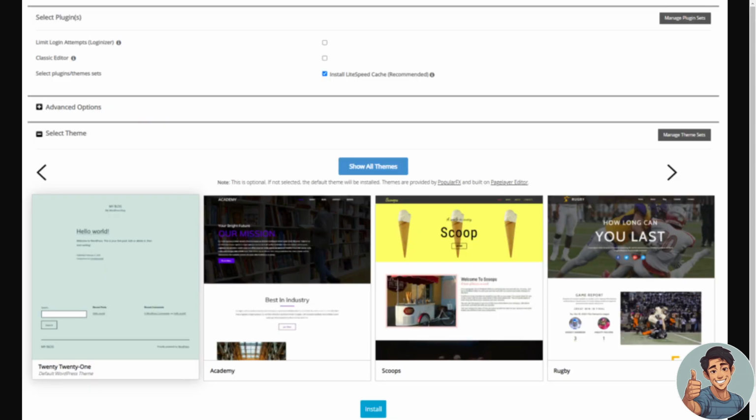Now, this form also provides additional options to help you get your WordPress site started. So there's a select plugins option right here, including limit login attempts, classic editor, and install LiteSpeed Cache right here for your sites. And click on show all themes to search for it in the directory right here in the middle. Now, to get all of your installation details, fill out the email installation field. And once you finish filling out the form, all you're gonna do right here at the very bottom is click install.